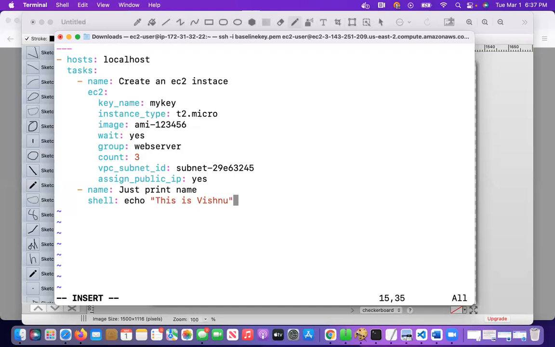All shell commands, you should use the shell module, and you will get all those modules inside the documentation. You don't need to remember any of this. I did not remember all these details. I got this whole code from the documentation.